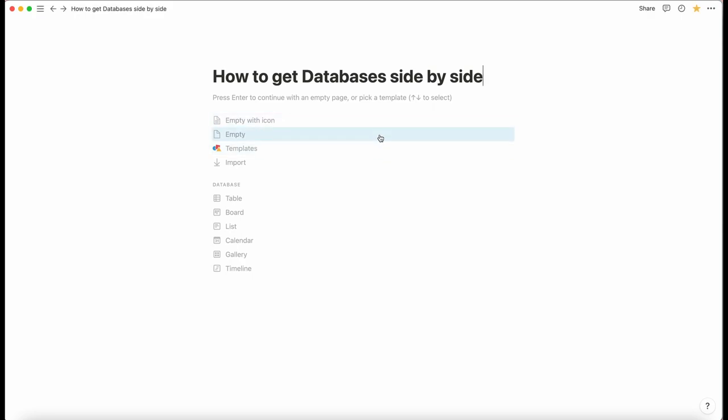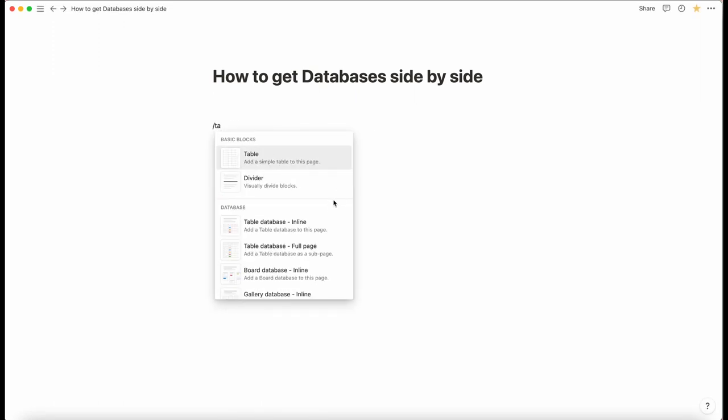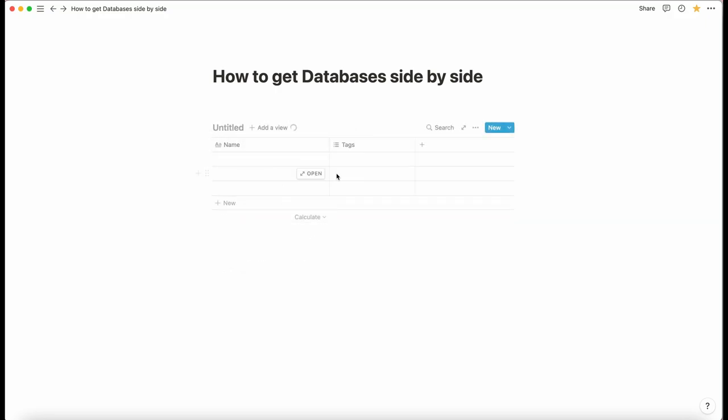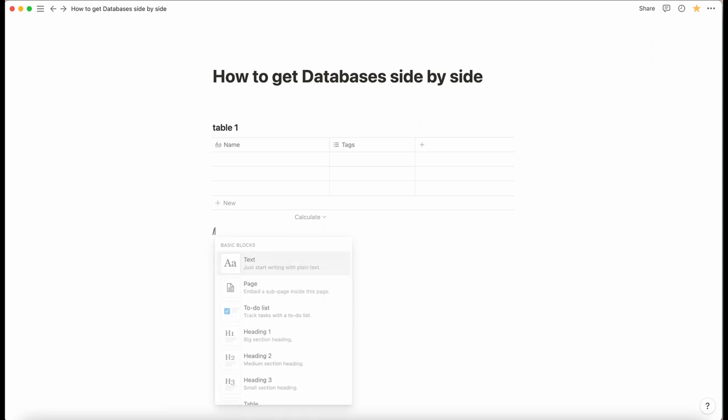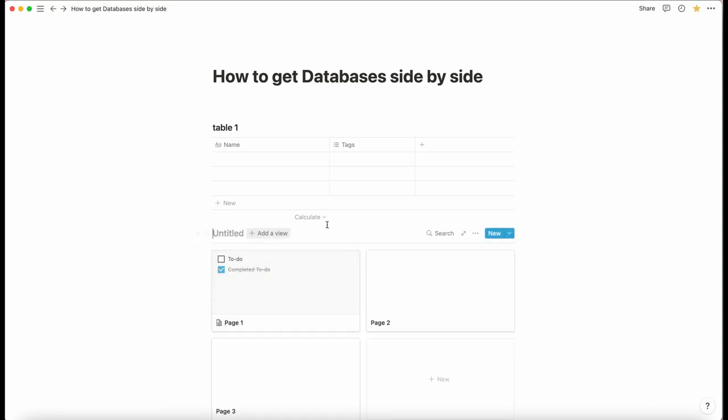Hey guys, I am going to show you how to get databases side by side in Notion. So first thing you're going to do is make a database like so. Table one, doesn't really matter. And then for fun, let's make another one. We'll make a gallery. Now this doesn't matter what they are. It could be Kanbans, it could be anything, but essentially they're databases.